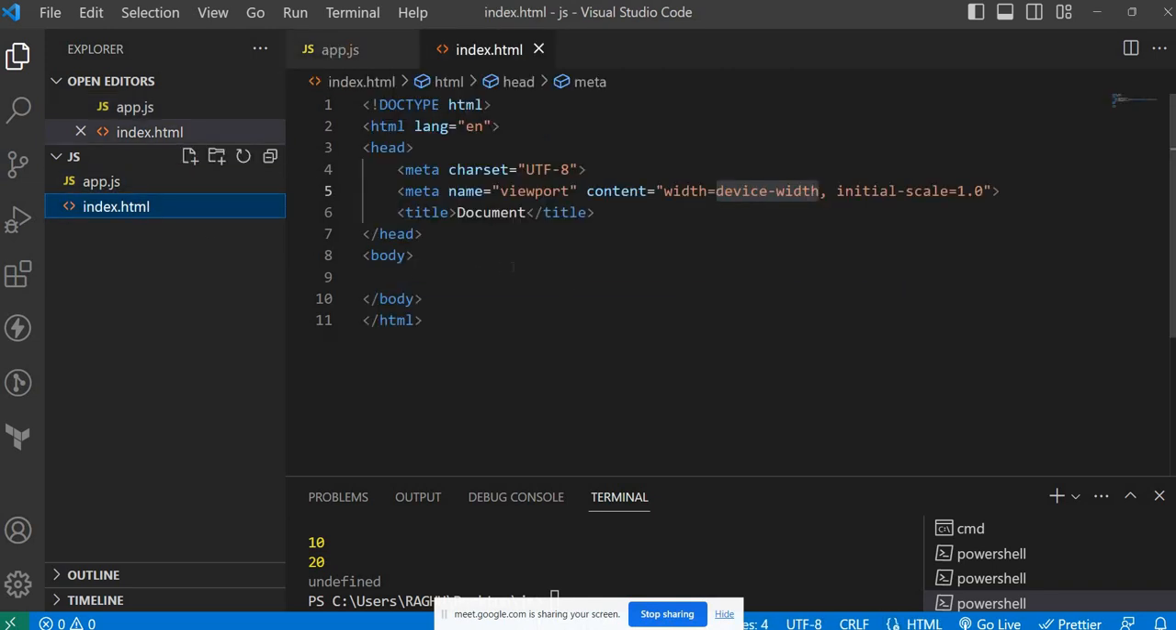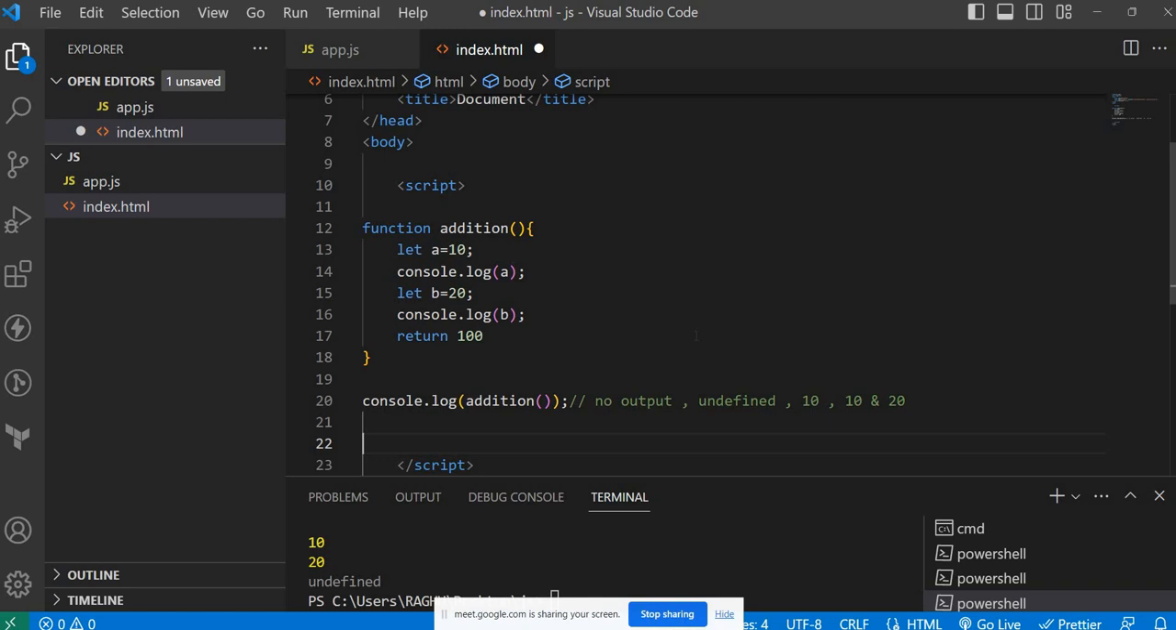So just tell me how to write JavaScript inside the HTML, if you already learned. You can use the script tag. Using script tag. Very good. Okay, I'm just adding the same thing.